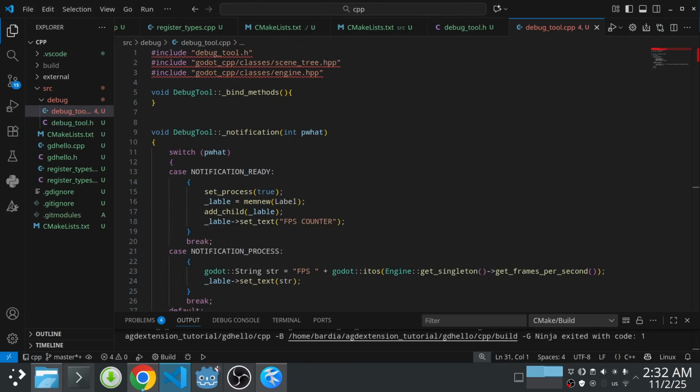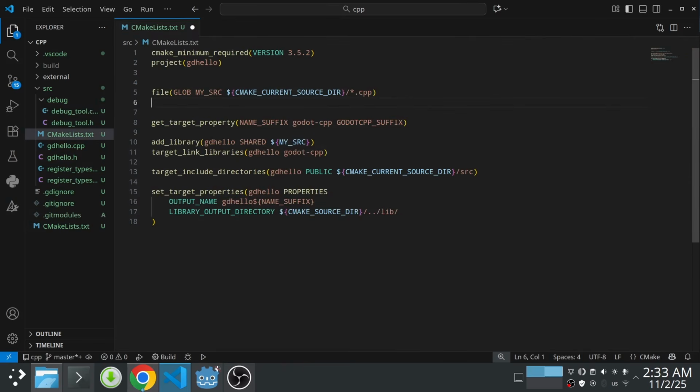So this is the CPP file for the DebugTool class. You can see that when it receives the ready notification, it adds the label. And when it receives the process notification, it updates the FPS counter. If you don't fully understand this code, don't worry. What is important in this video is learning how to control what gets compiled and what doesn't.